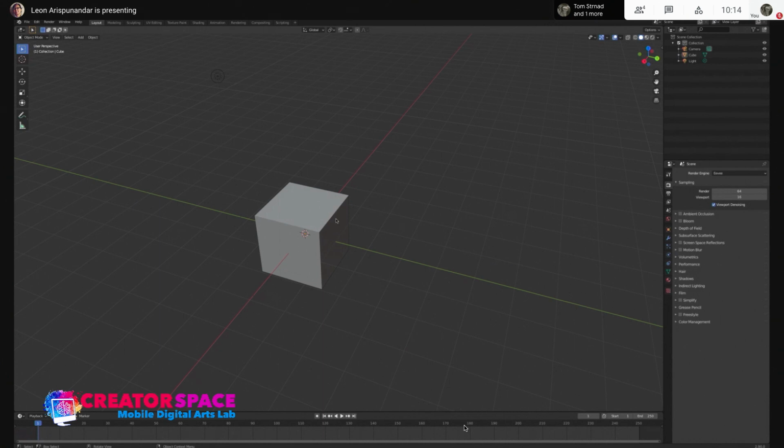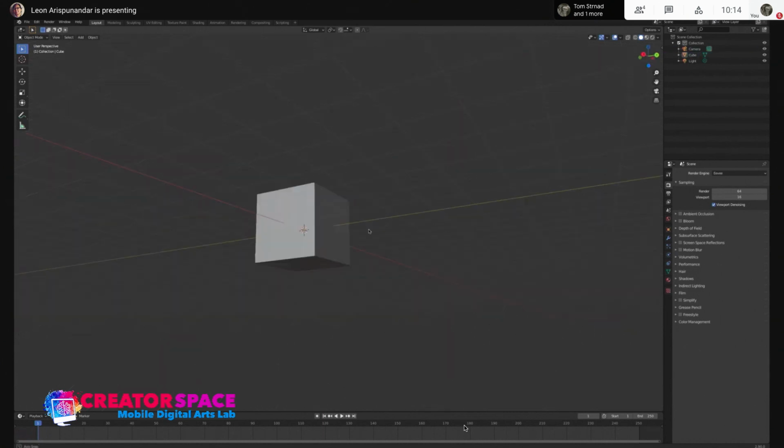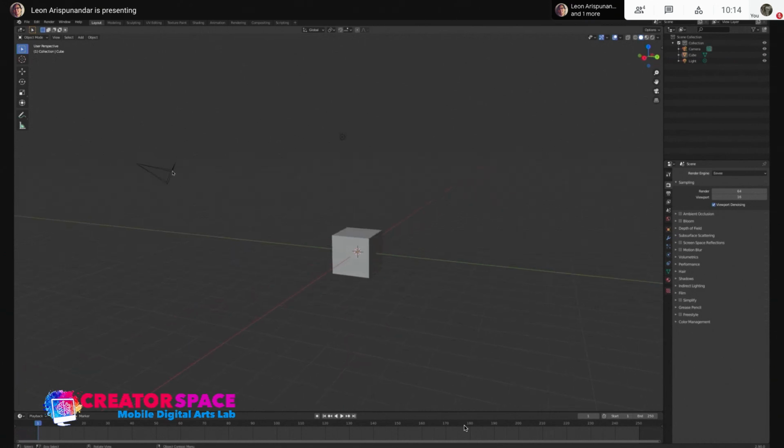So now we're going back to perspective view. We're not going to use the camera and the light yet, so what I'm going to do is hide them first.